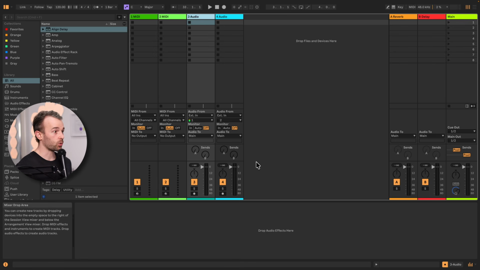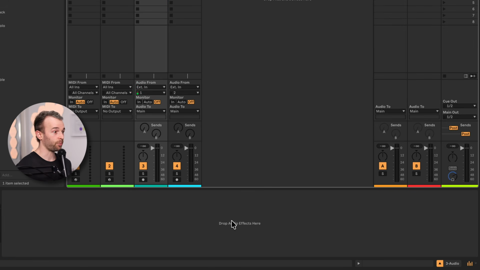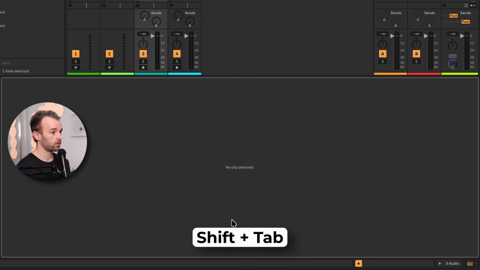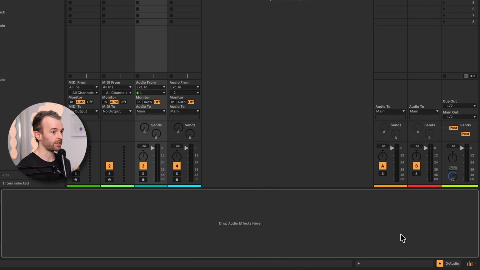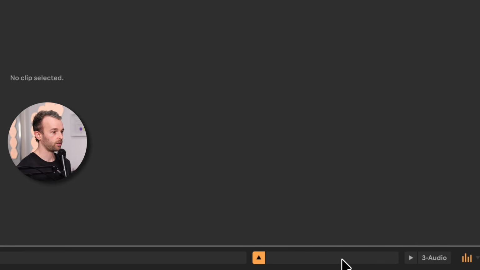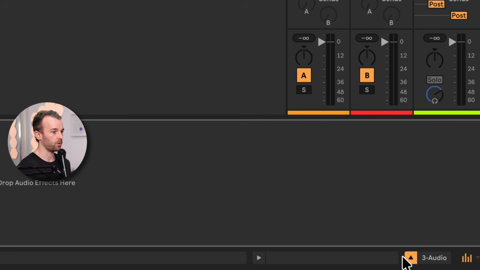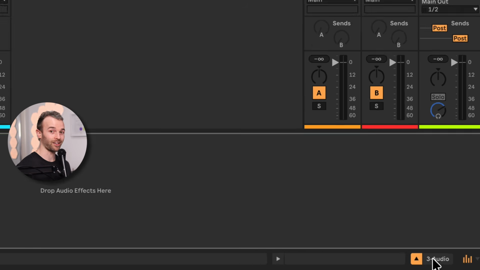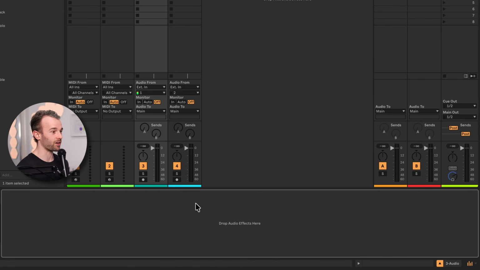later on. But we can also switch this bottom view to what's known as the clip view by pressing either the Shift and Tab key on our keyboard, or by coming down to the very bottom and clicking on either the clip view or the device view buttons here. Now, currently, because we have no clip selected and we have no devices, this is a very bare section, but we'll see this in action a little bit later on.